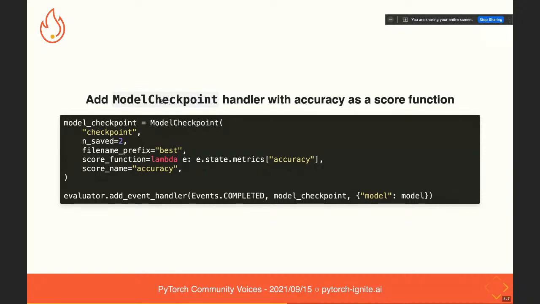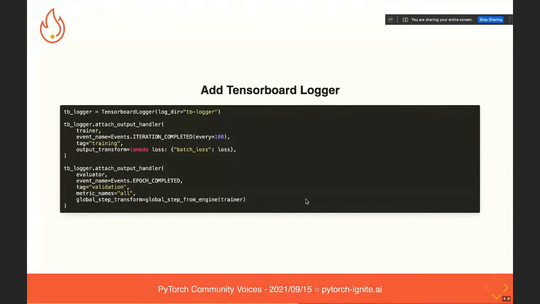Next, we can use the handler ModelCheckpoint to save the two best models according to the accuracy. And this handler is attached to the evaluator such that we have metrics computed and it can trigger this handler to save the two best models. And finally, the TensorBoard logger, as was shown in the previous slide. So just define the logger itself, the way to log batch loss, and all metrics for the validation.